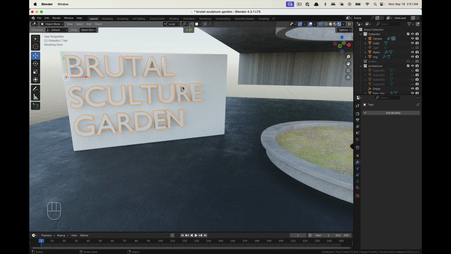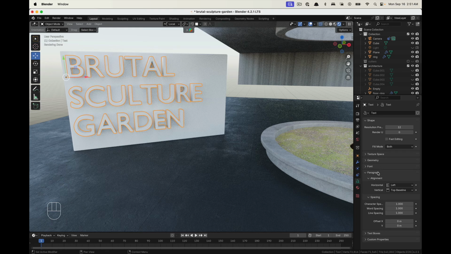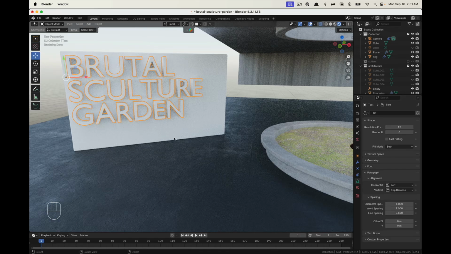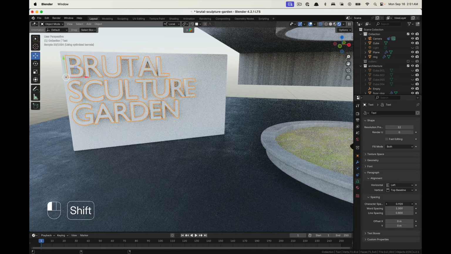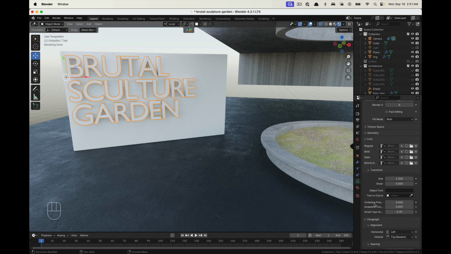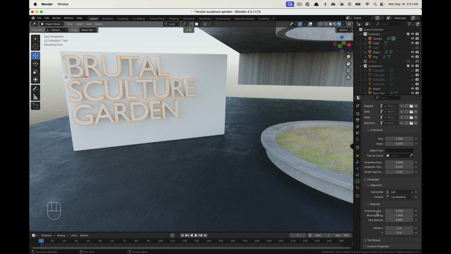The spacing is a bit weird. Let me see if I can change that. Yeah, there we go. So under line spacing, we can tighten that up. And character spacing can change the kerning. I will say this kerning is really bad. I don't know if I can adjust the individual kerning properties for the letters. I don't think I can right now.